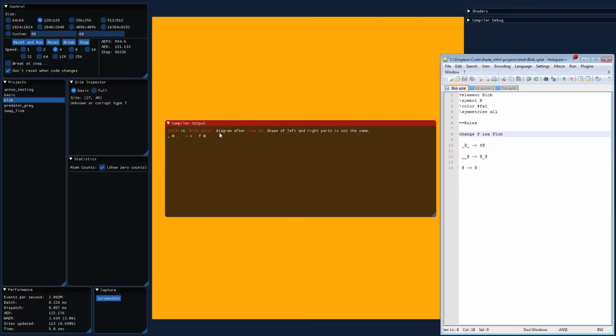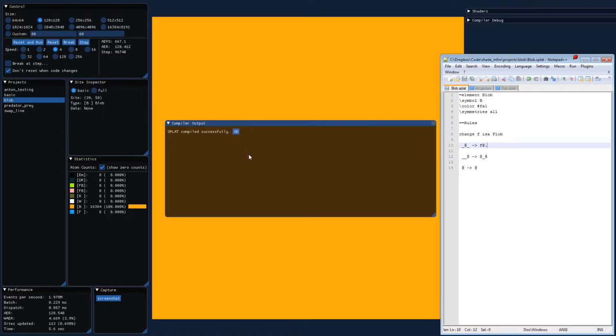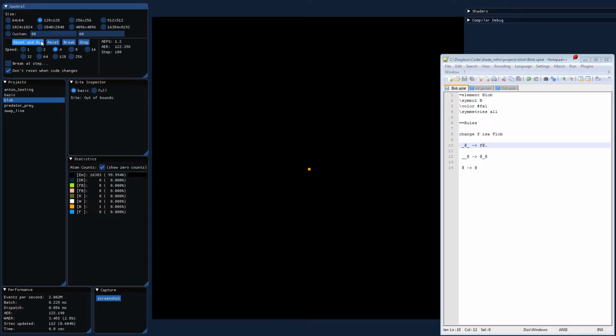Oh, shape of left and right parts don't match. Okay, and that's because it said they have three elements here, and it's saying, aha, this bit doesn't match on the right-hand side. Okay, let's just not change anything there. Okay, compiled successfully. Reset. So now we have blobs doing their checkery thing and then also creating flobs whenever they're moving about.